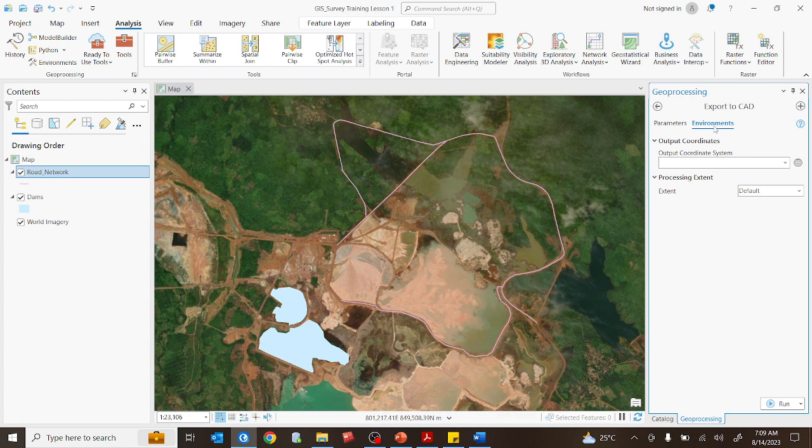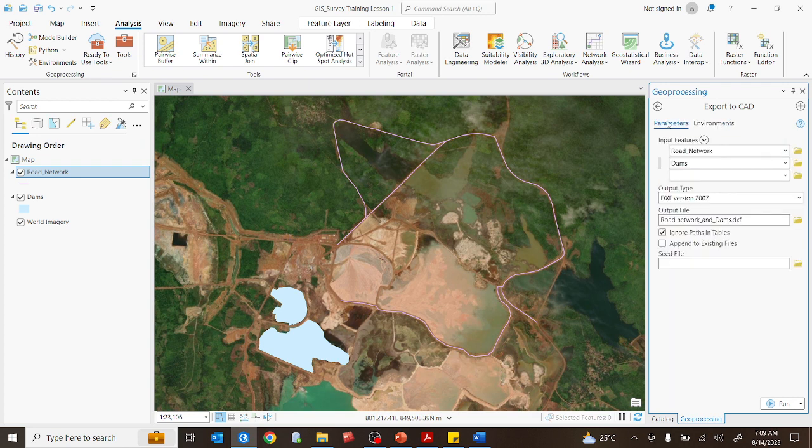Just forget about environment. If you want to, you can come to environment, the export coordinate system. You will select it, but you really don't need to do all of that. Just come to your parameters back. Once you have selected the input features you want to export, then the output type is DXF version 2007, the output where you want to save it, and then you just say run, and then you execute your tool. So now it's running.